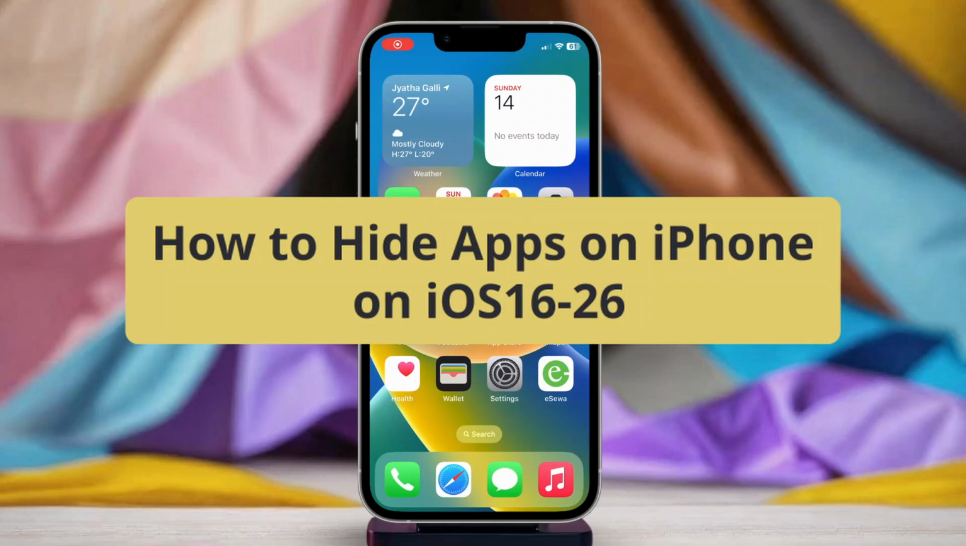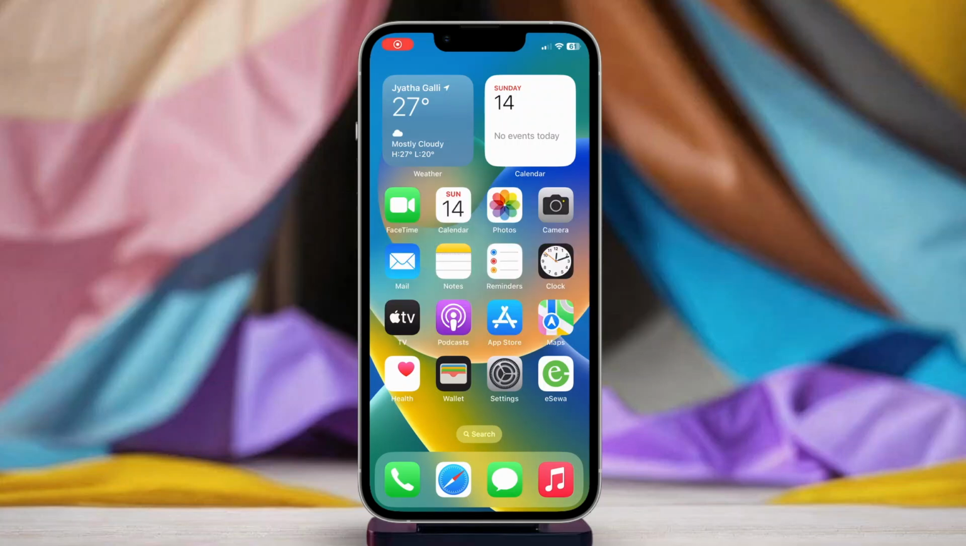How to hide apps on your iPhone. In this quick tutorial, I'll show you 3 easy ways to hide apps without deleting them.